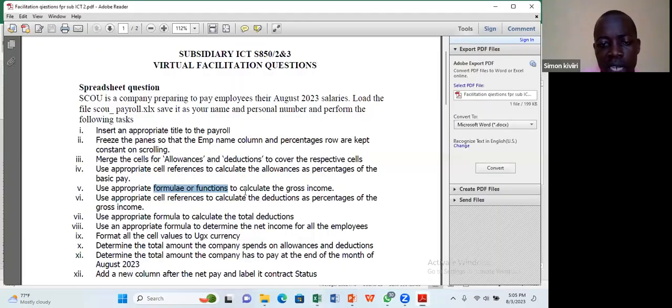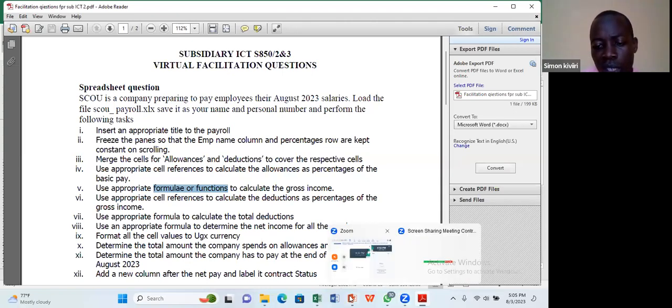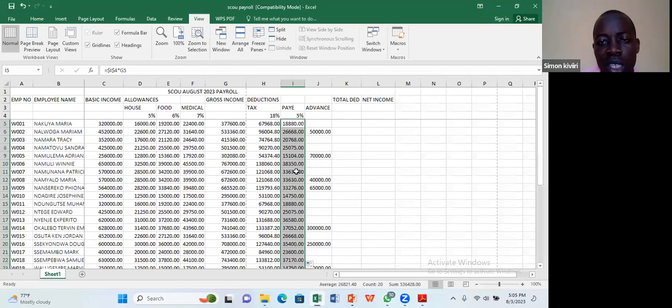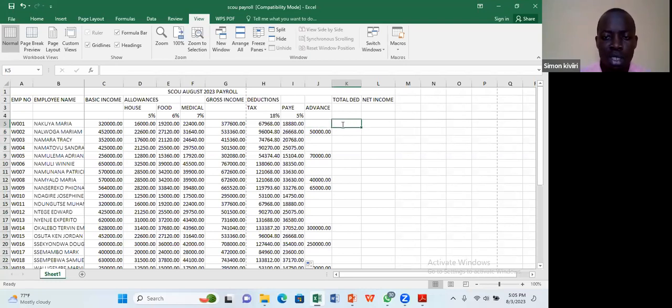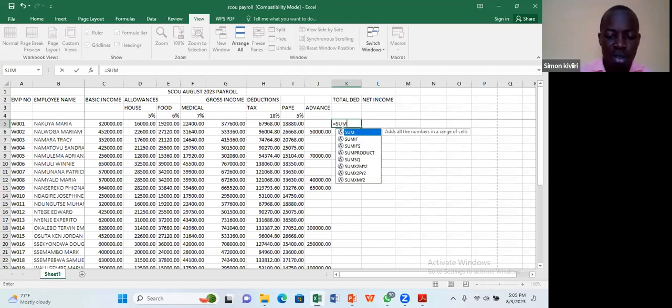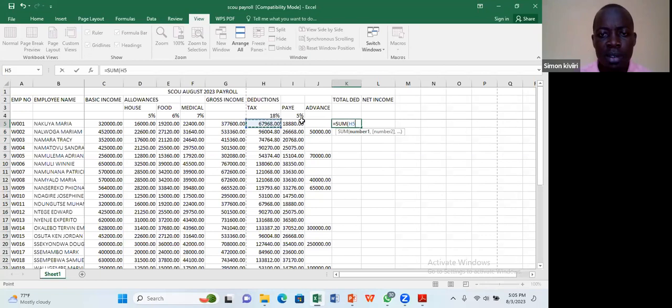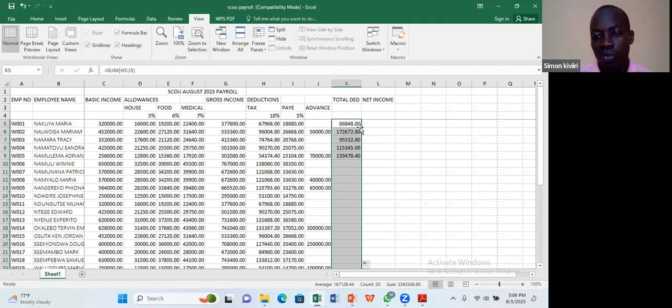Here we are asked to calculate the total deductions. So how shall we calculate the total deductions? The deductions here, we shall get by putting this one here equals, we can either use a formula or a function. By saying that one plus the advance, this one is empty, but you never know, the guy may come there for some little money before the end of the payroll. So we shall put that formula there, and we shall autofill.